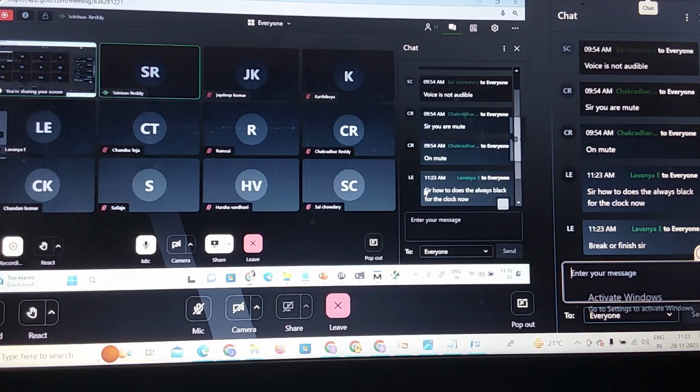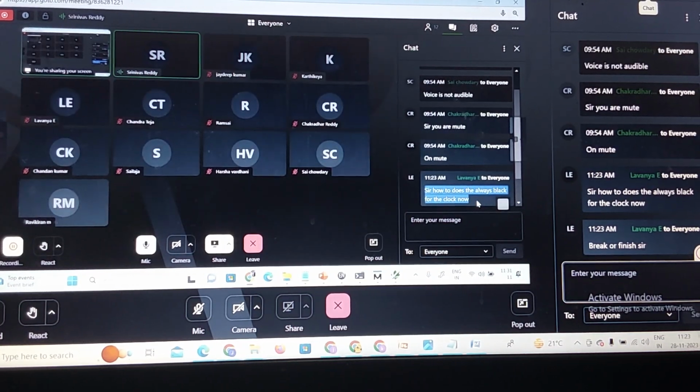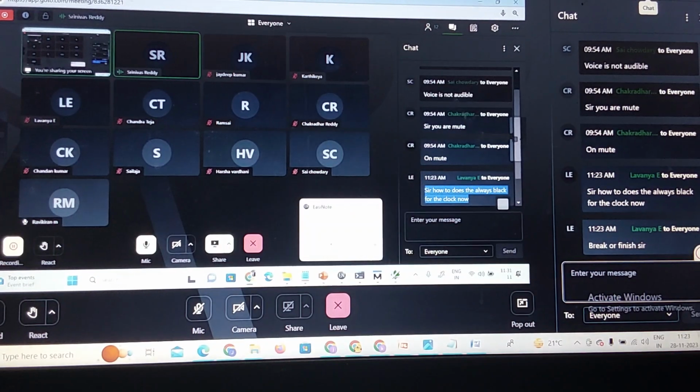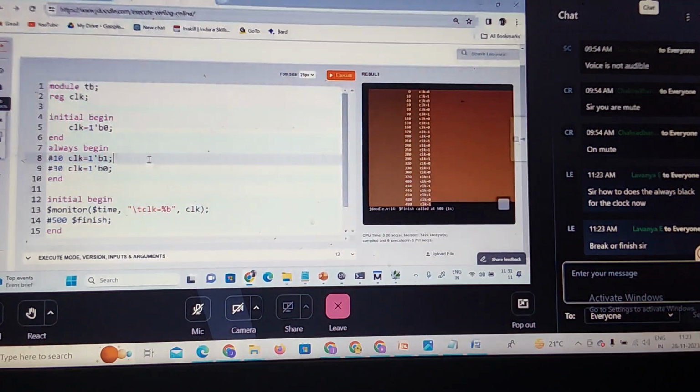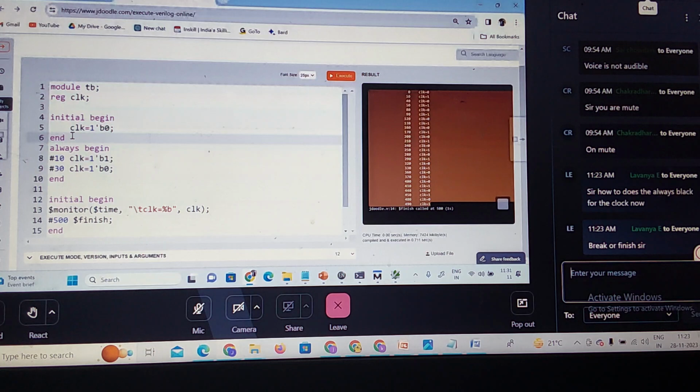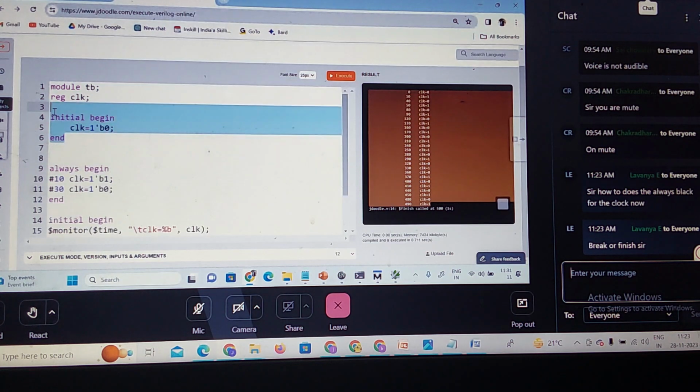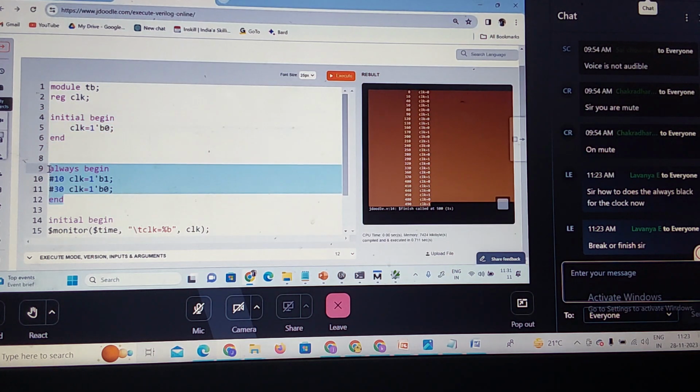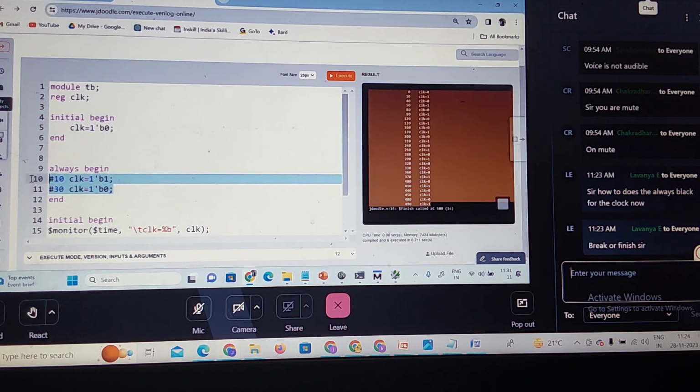There's a question: how does the always loop for the clock know? Here you can see this program. What are we doing? This initial block is to initialize the clock initially to 0. This always block I'm using for generation of the clock. How will this always block work? It keeps continuing in a looping fashion, right? Inside this, I'm generating the time period of this much and up to this much.